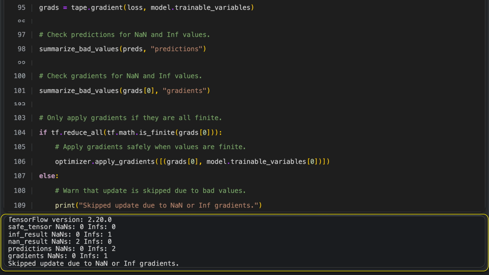A simple model with a very large weight is used to trigger overflow, and during a training step, the script checks predictions and gradients for not a number and infinity values. If any are found, the parameter update is skipped so that only finite values are used. This approach emphasizes the importance of monitoring and handling numerical issues in machine learning workflows.